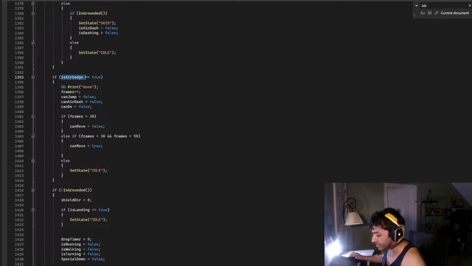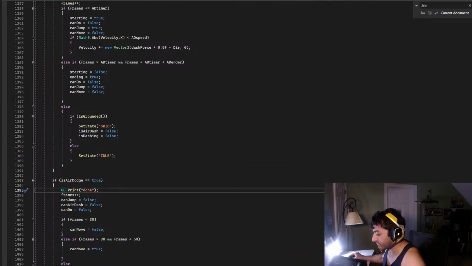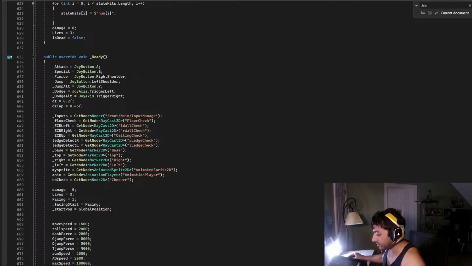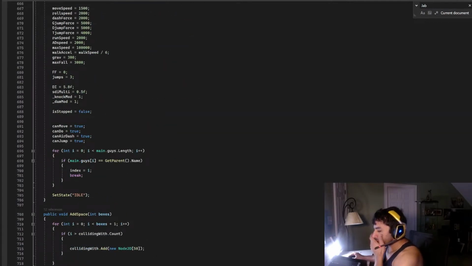I was having a problem with air dodge, so I was doing this print. What did I do? Right, I had to do air up and air down.